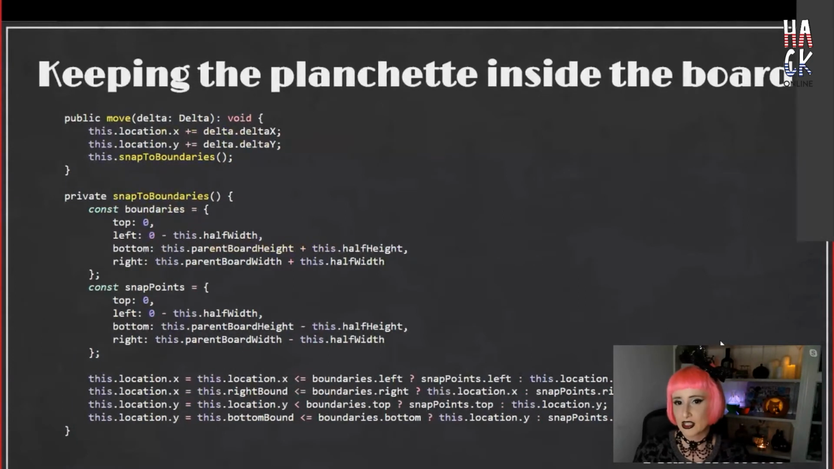But we don't want the planchette to be able to slide outside the bounds of the board, especially for users with particularly large screens. So let's add in a boundary check to move the planchette back inside the board if it tries to go too far out. Now, this looks like a lot of complicated maths, but all we're doing here is we're measuring the height and the width of the planchette itself, and then the top, right, bottom, and left boundaries of the board.